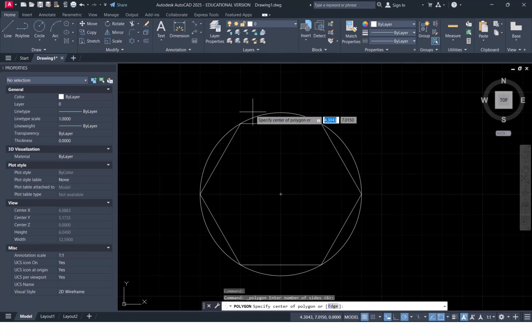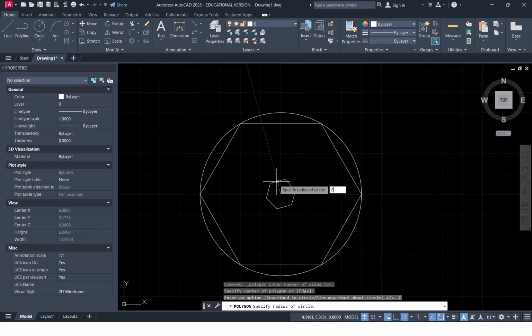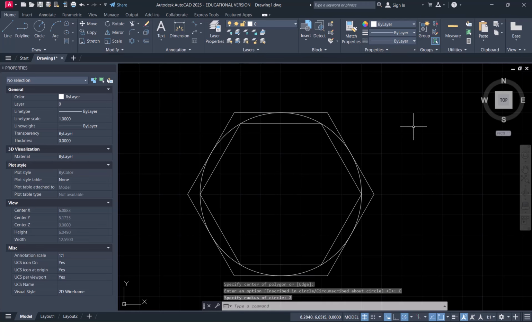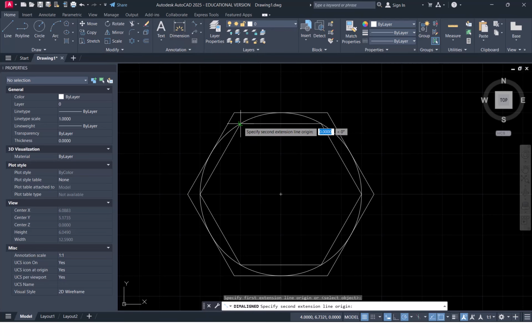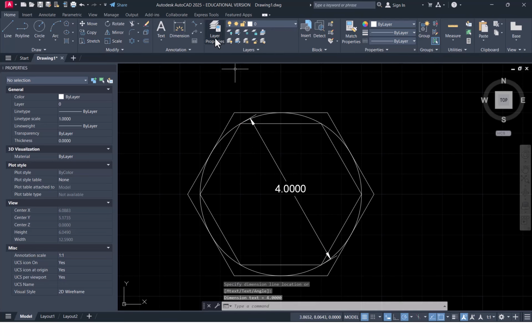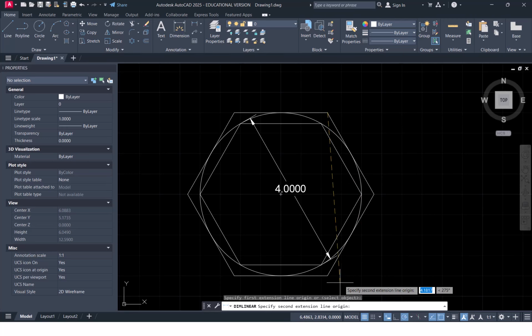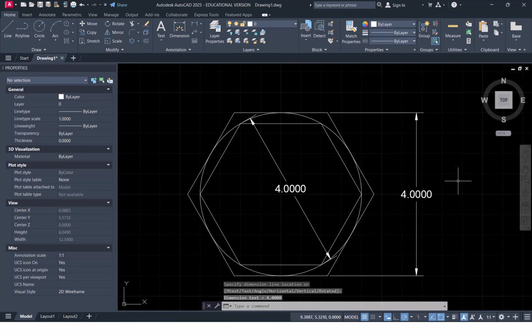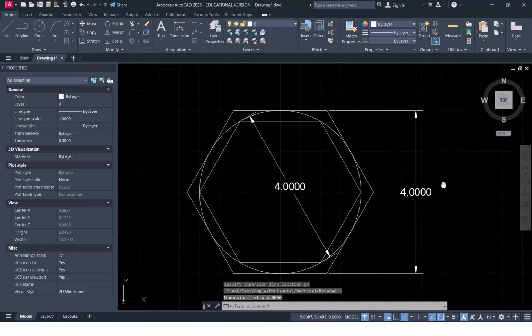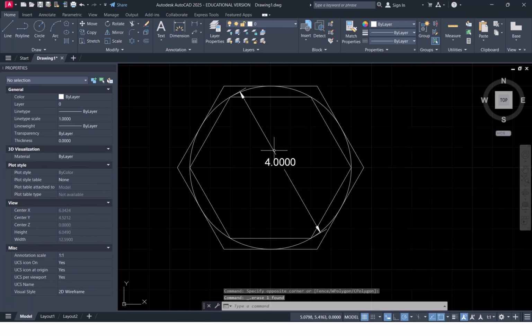6, center, circumscribed, radius of 2. Okay, and so once again, if we are dimensioning across the points, we're inscribing. But if we are dimensioning across the flats, and I'll go this one to here, we're circumscribing. Okay, so now that gets how to draw polygons.